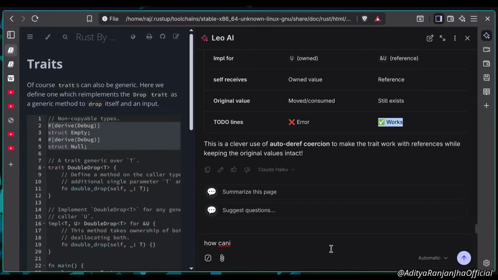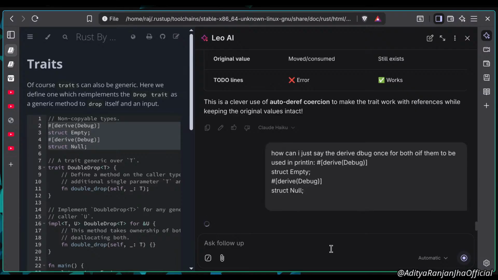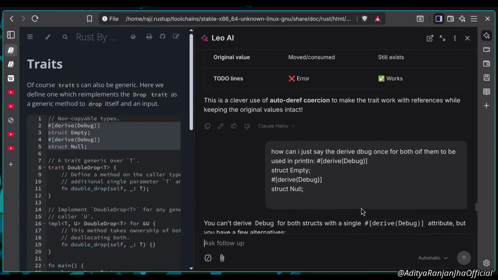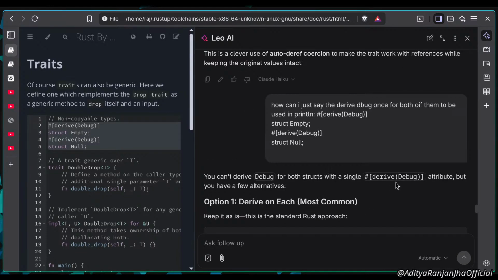How can I just say the derive debug once for both of them to be used in println? You can't. Oh, so that's what it says. You can't derive debug for both structs with a single derive debug attribute. But you have a few alternatives.